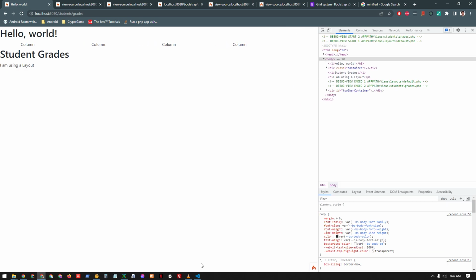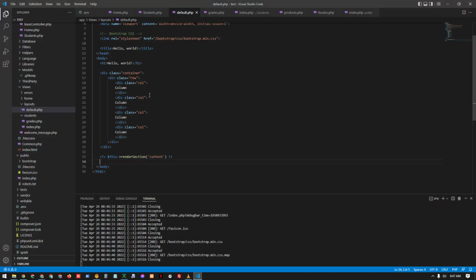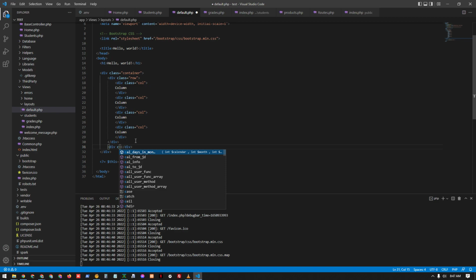All right. So maybe we could add our layout here. Let's add another div where the class is a row, and inside the row is of course a column.